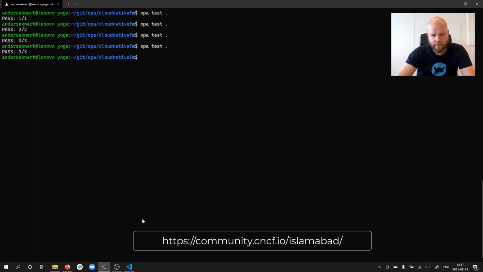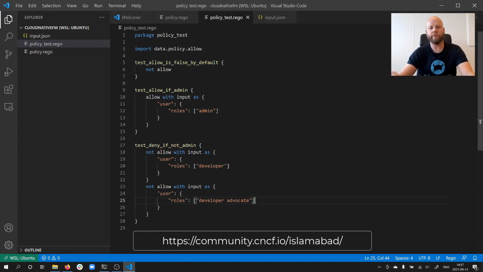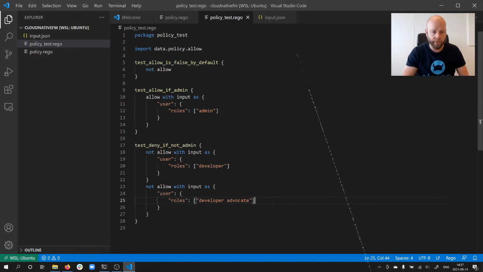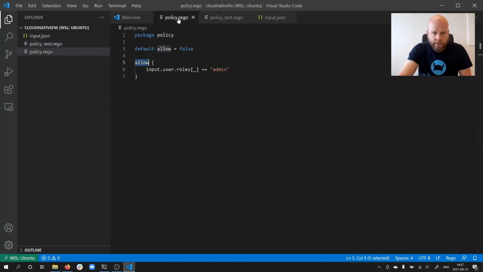So that's two ways of working with OPA. You can either use OPA eval for simple, one-off evaluations, or you can use the OPA test runner for a more robust way of testing policies, and also, of course, to ensure that you don't have regressions creeping in with later changes to your policy code. So that would be a first example.